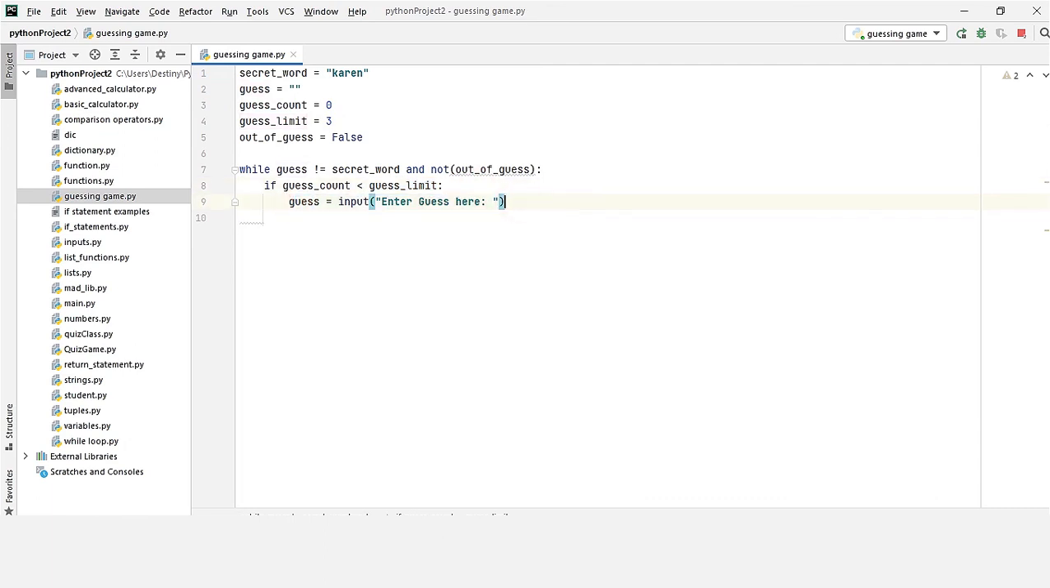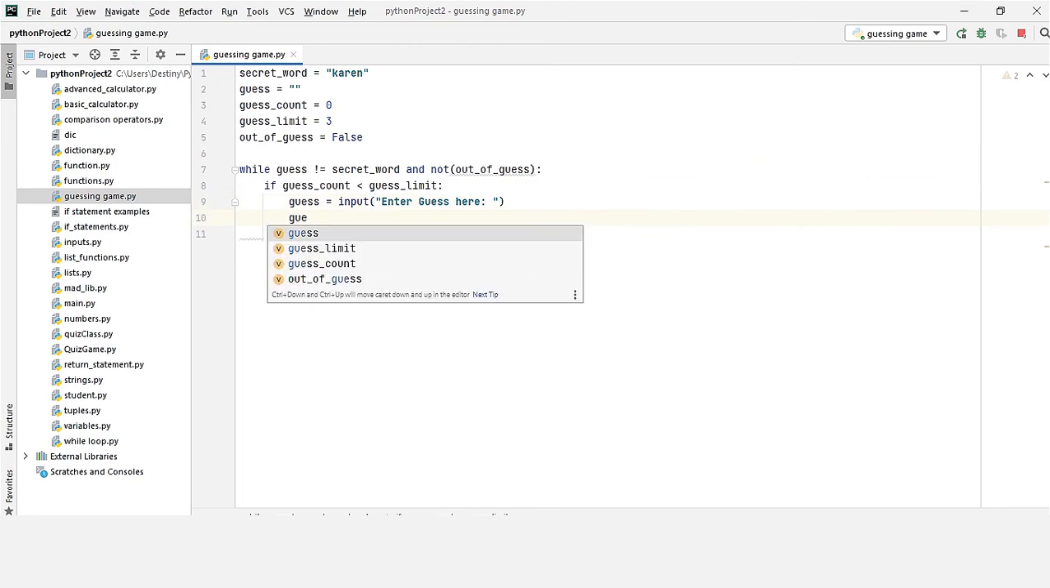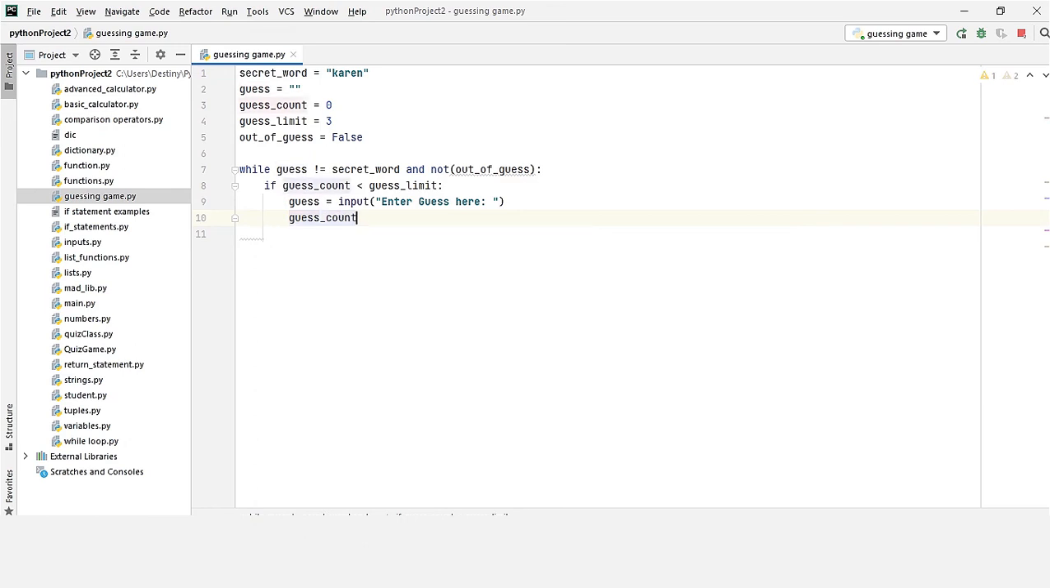Enter a guess here, and after that we want to increment the guess count with 1. After they have entered the first guess, we want to increment this with 1. Else we want to say out_of_guesses should become true.